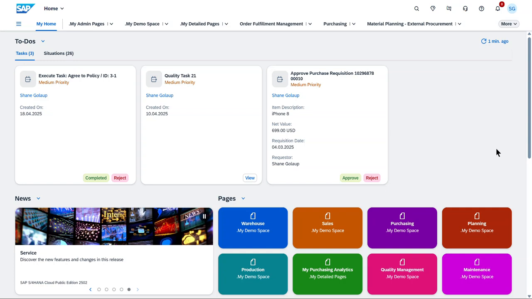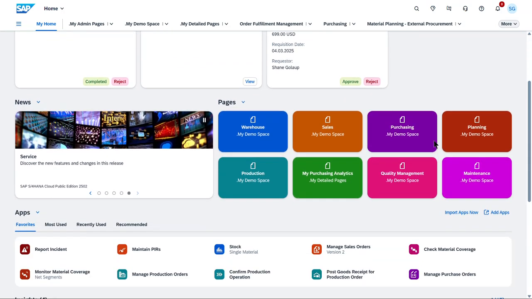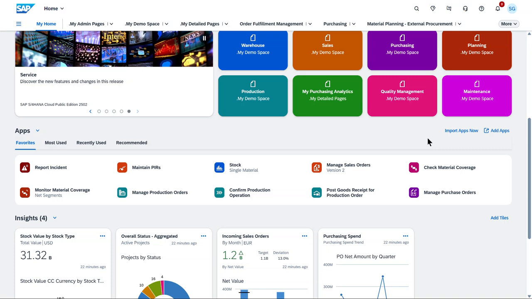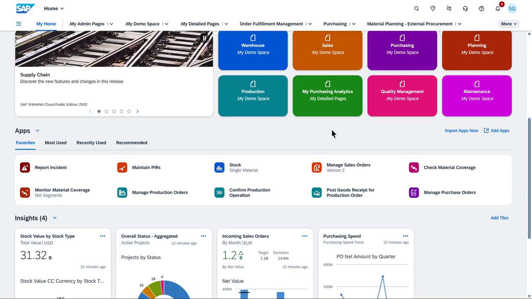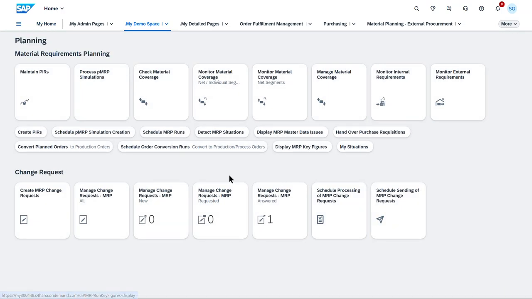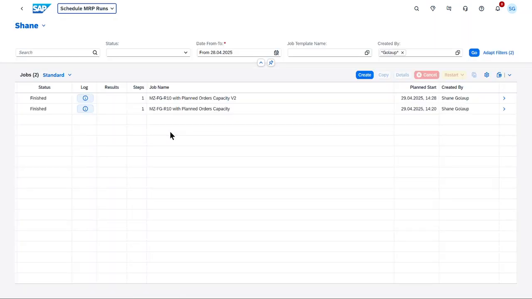Hi there, this is a short demo on how we can do capacity planning with MRP planned orders. I'm logged into S/4HANA Public Cloud. I'm going to firstly run MRP for a particular product. If I go into my planning option and into schedule MRP runs, I've got one already created here. Let's review one of the ones I've already created and just rerun it.